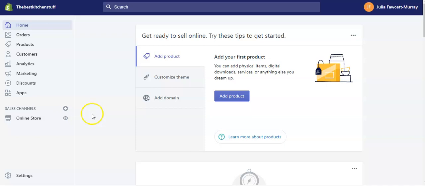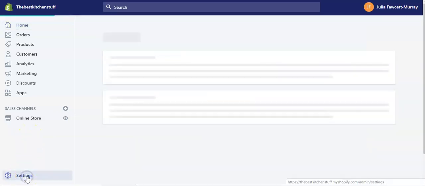Now, I said next we were going to focus on more of the background and back end settings. So instead of jumping into, which is very tempting, the online store design customization side, we're going to focus on getting those all important back end settings and admin settings created and set up. So let's just go into settings.